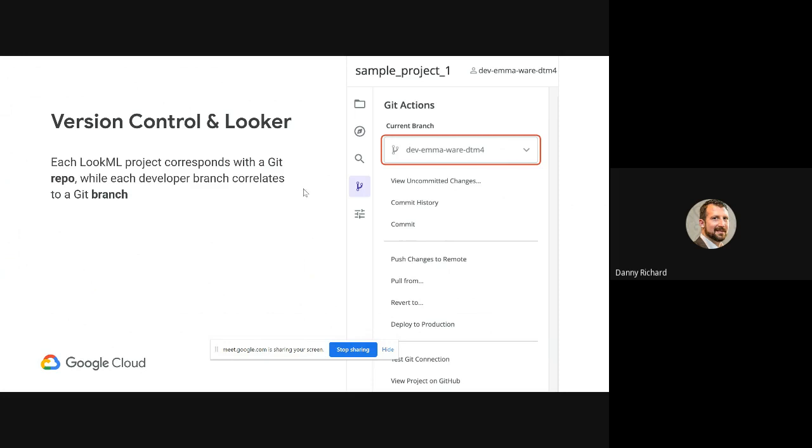LookML is always written in one branch or another. Think of the overall LookML project or Git repository as a tree. The main production code would be the trunk, while each developer would branch off the trunk to make new features such as fields and explorers.